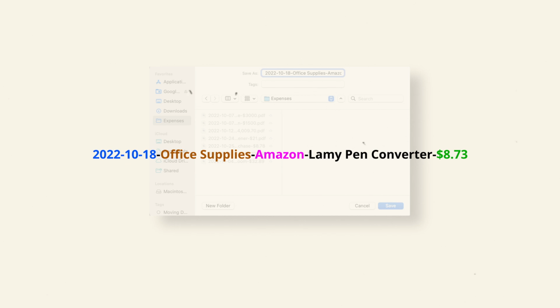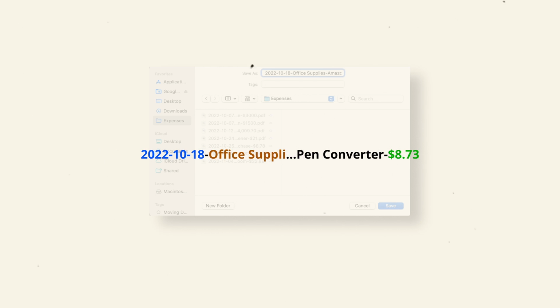I told you mine is category next. The reason why I put the date at the beginning and the price at the end is because Finder on a Mac truncates the middle. So what are the two most important things when we're matching up transactions? Date and price. And then all the rest of the details are in the middle.